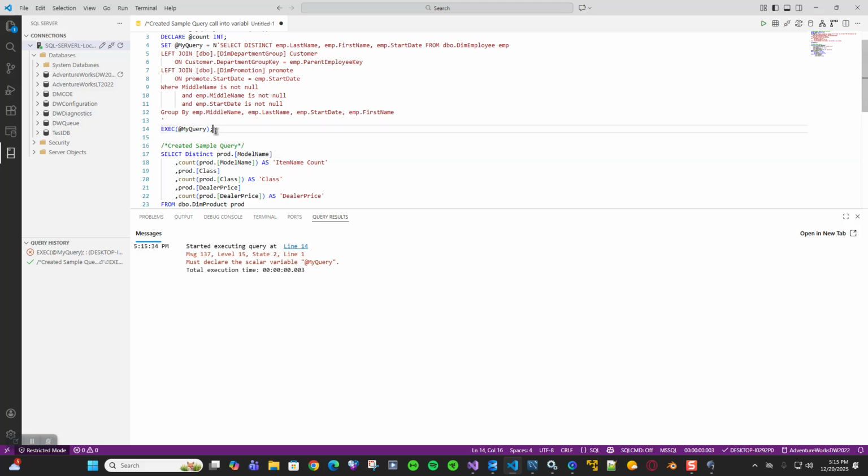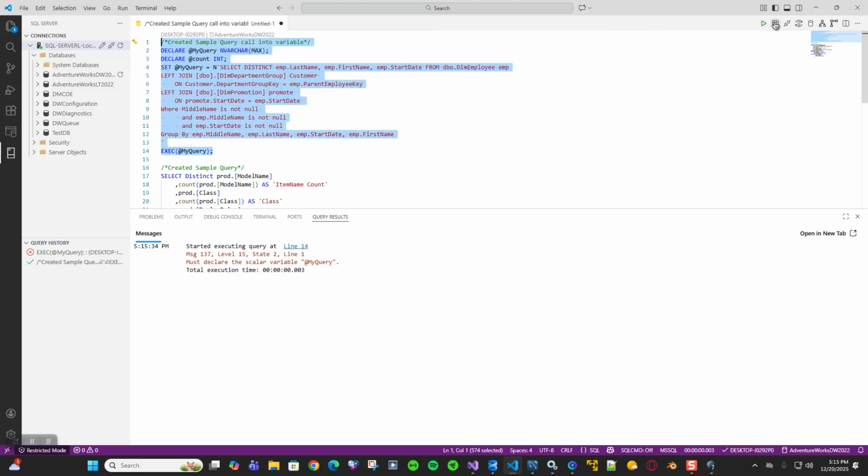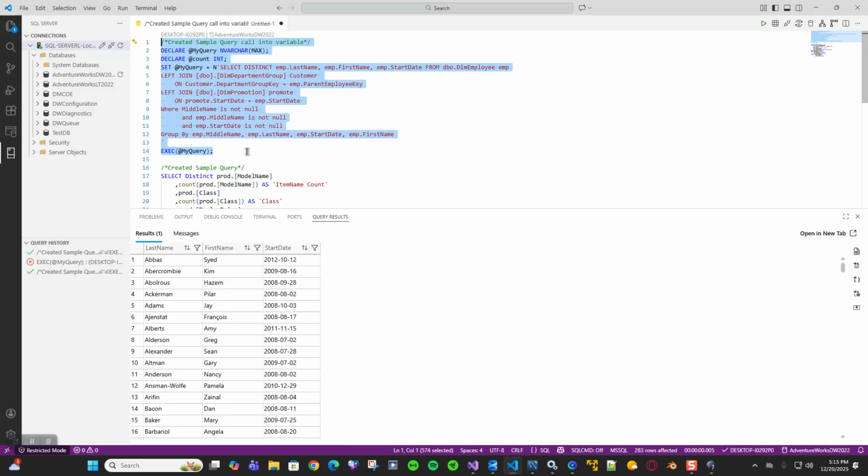Okay, just highlight all. If you highlight only this one, it will not be successful because it will search for the reference of my query. You need to highlight all to run.